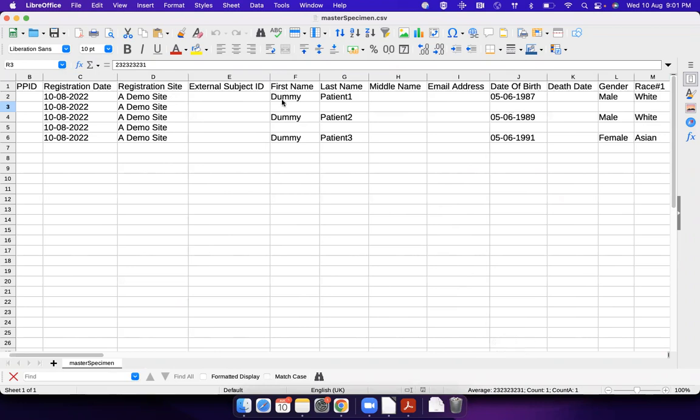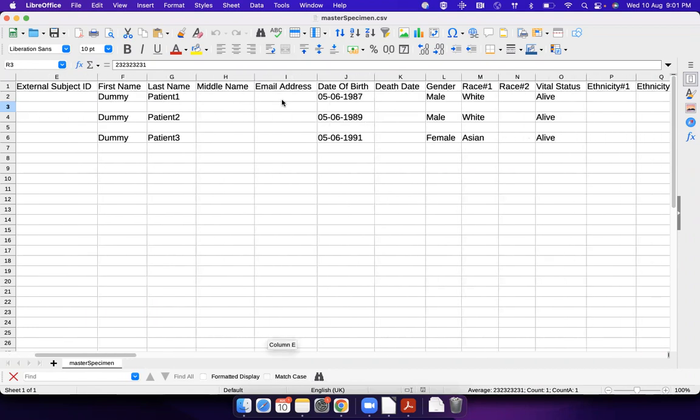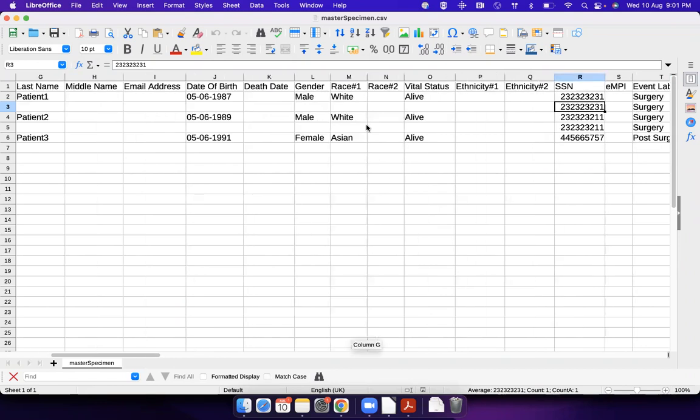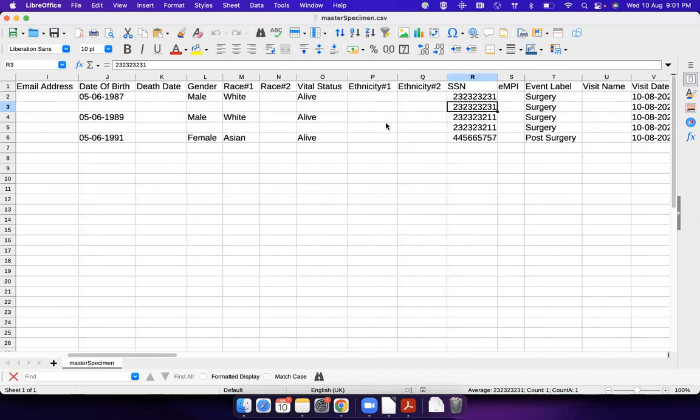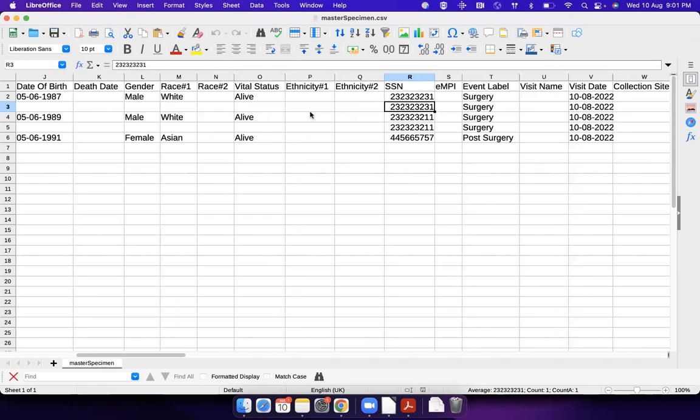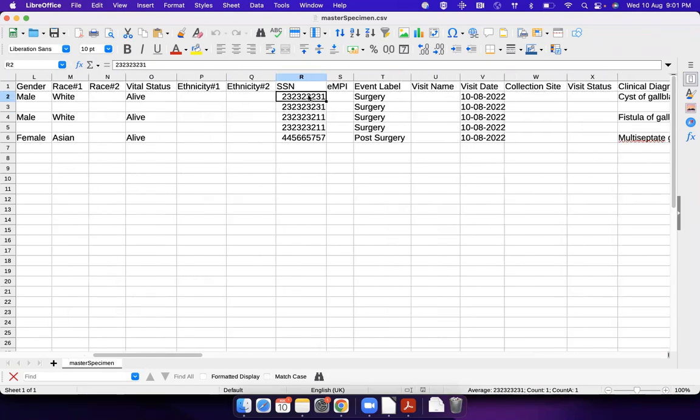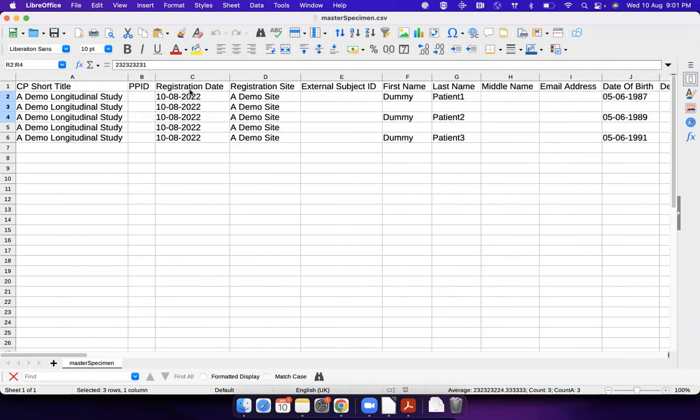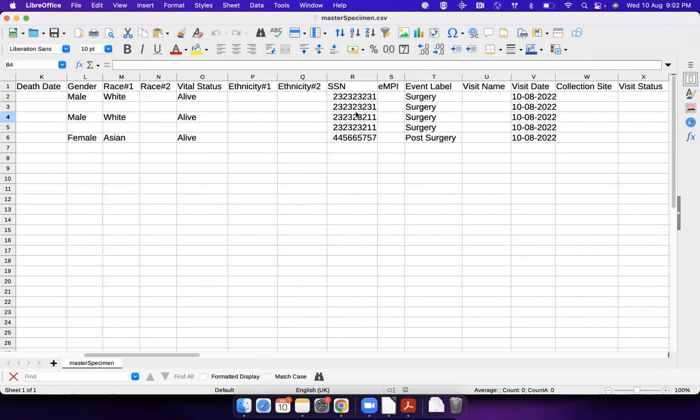If there are multiple specimens of the same patient, then every specimen will be a separate row. And for the patient and visit level fields, you need not repeat the field values. You can leave it blank and keep it only for the first record. But you need to make sure that you maintain some unique ID. For example, in patient, if PPID is not auto-generated, you can use that. Or you can use SSN, EMPI, MRN plus site.